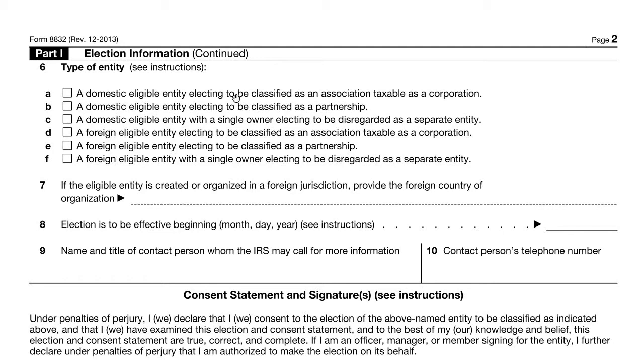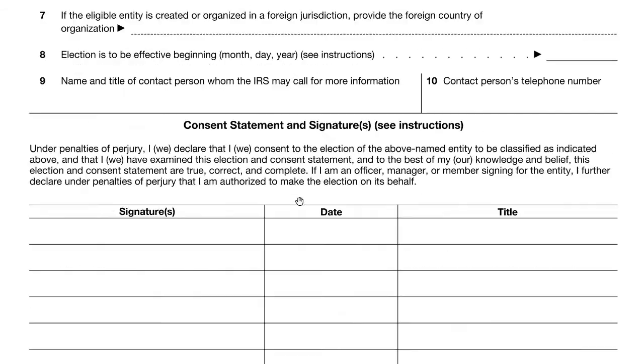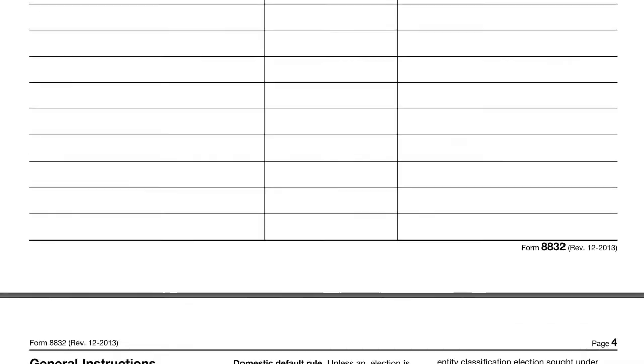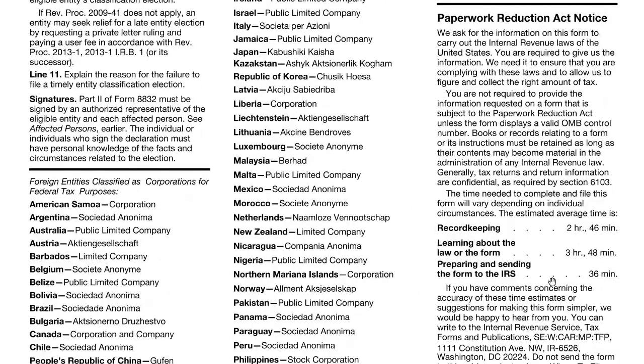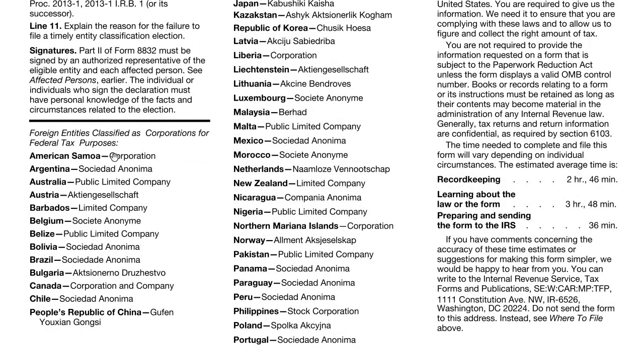I mean, the IRS, within this form, if we scroll to the bottom, so they've got a list here for us. So foreign entities classified as corporations for federal tax purposes. So if you're filing this 8832 for a foreign eligible entity, or for a foreign entity rather, you have to check this list. If the entity type that you want to file this form for is on this list, then you can't file this form. It's got to remain a corporation by default for federal tax purposes.